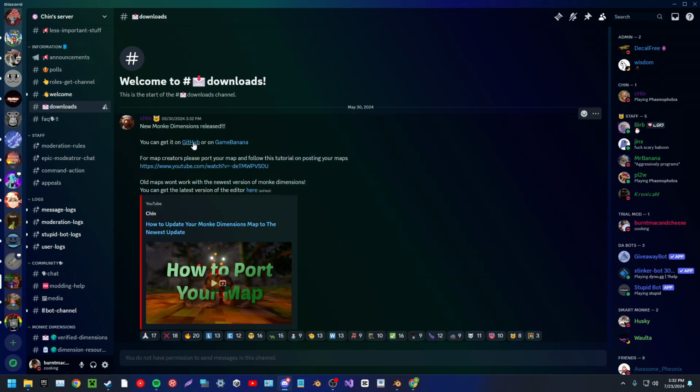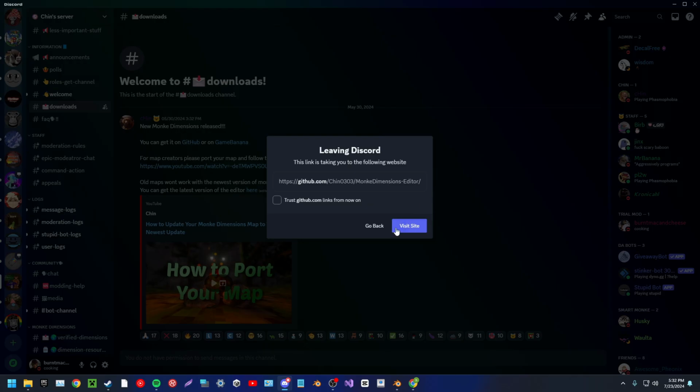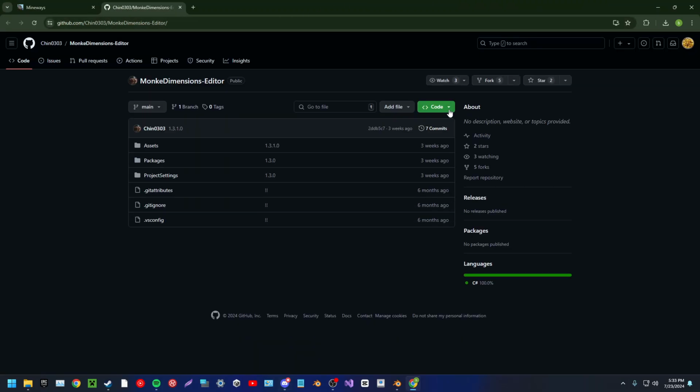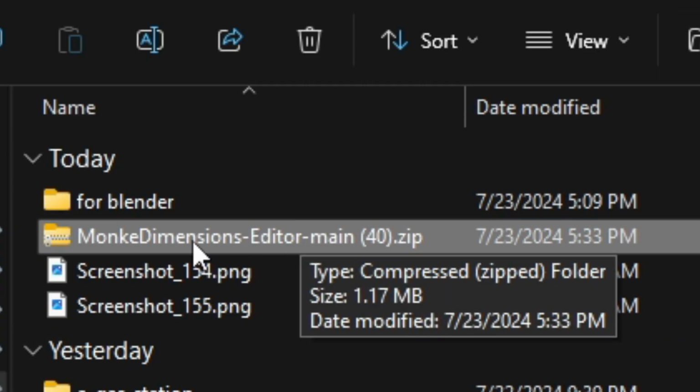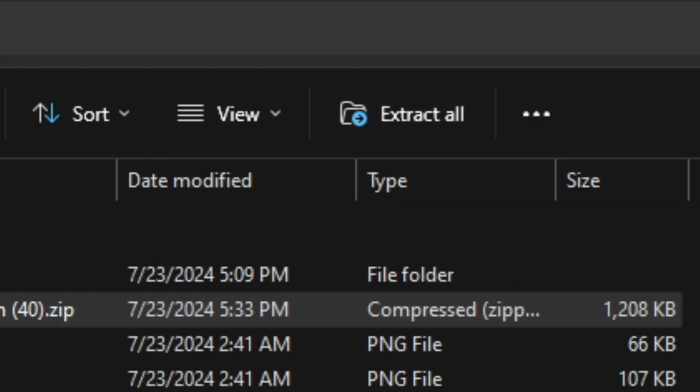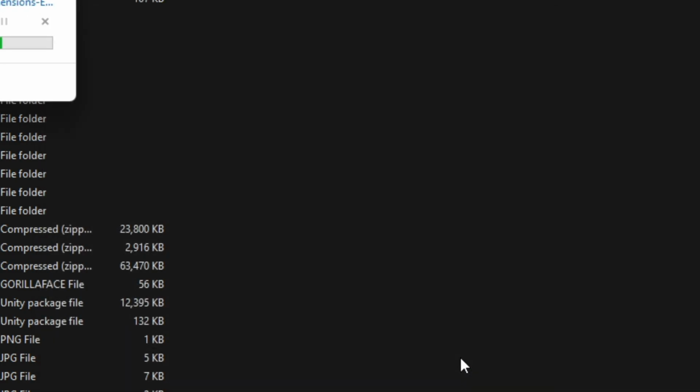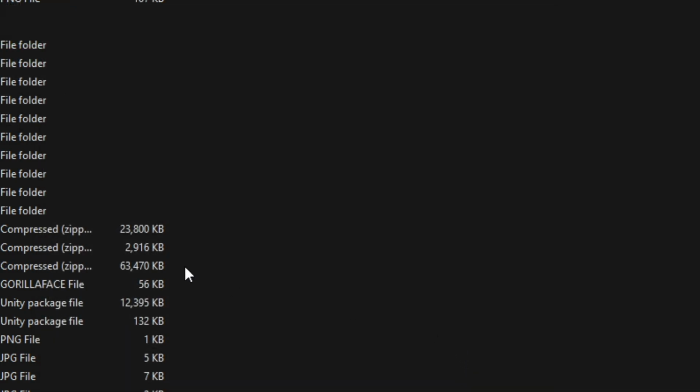And then go to here, and then visit site, and it's going to open this. Then press code and download zip. Wait for that to download. Then open up your file explorer. In your file explorer, press extract all, or whatever you use to extract, like 7-zip or WinRAR, I think it's called. Something like that.